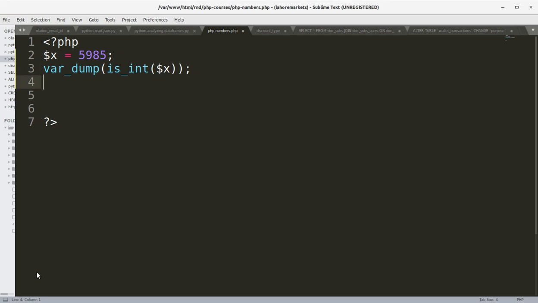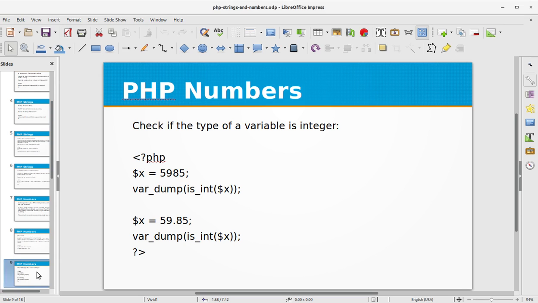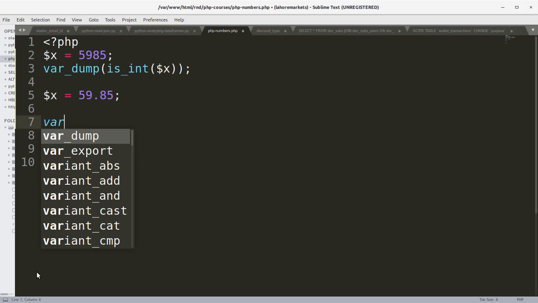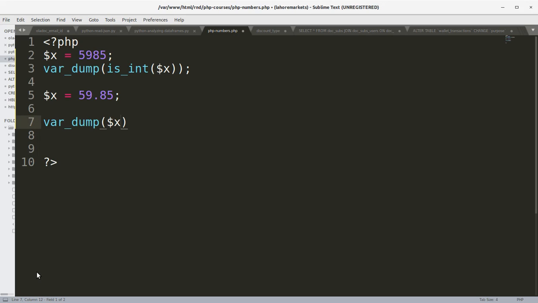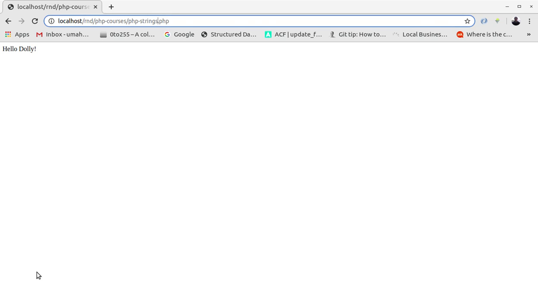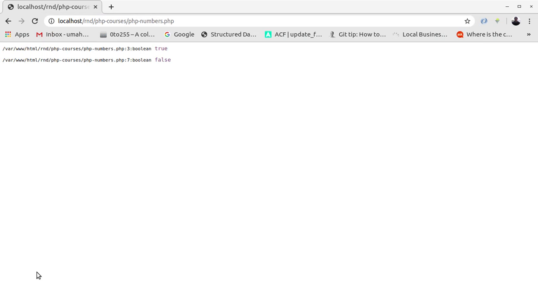Alright, then I'm going to use float 5985, and this time we are going to use var_dump of $x, and is_int of $x. Okay, let's run this example in the browser. I'm going to say PHP numbers.